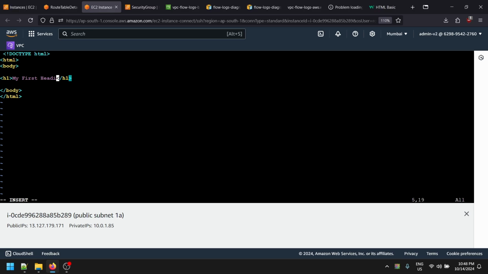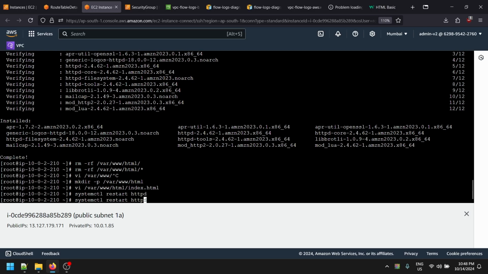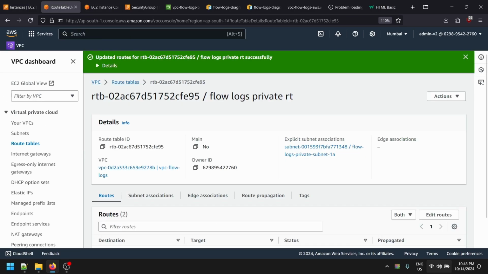VPC Flow Log server. So we have placed this. We just need to restart the service once: systemctl restart httpd and enable as well. So we have enabled the service and the service has been restarted.